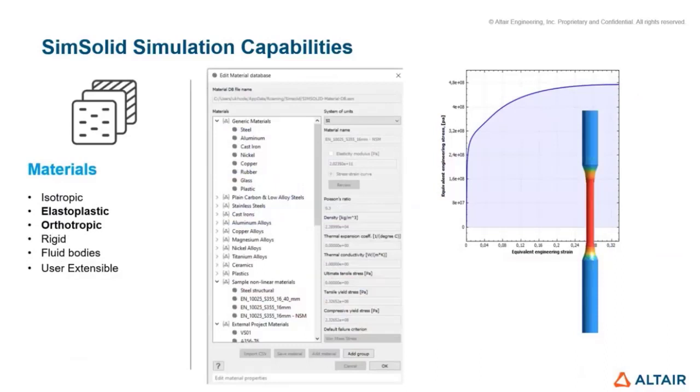Also on the material modeling side of things, of course, it does isotropic materials, and there's a comprehensive material library with different predefined materials. But it's not just isotropic; it also does nonlinear materials like elastoplastic materials and so forth, but also orthotropic materials. If you have a composite material which has different properties in different directions, SimSolid is able to cope with that. And you can define your own material models. If you have test data like stress-strain curves, that can be inputted and you can use your own materials in the simulation.